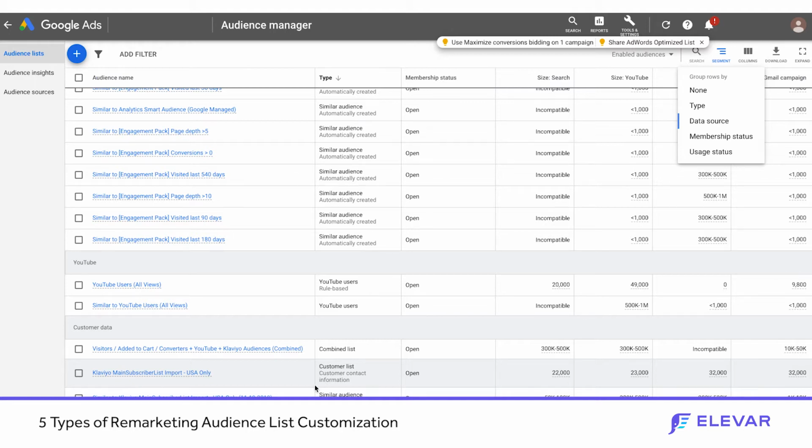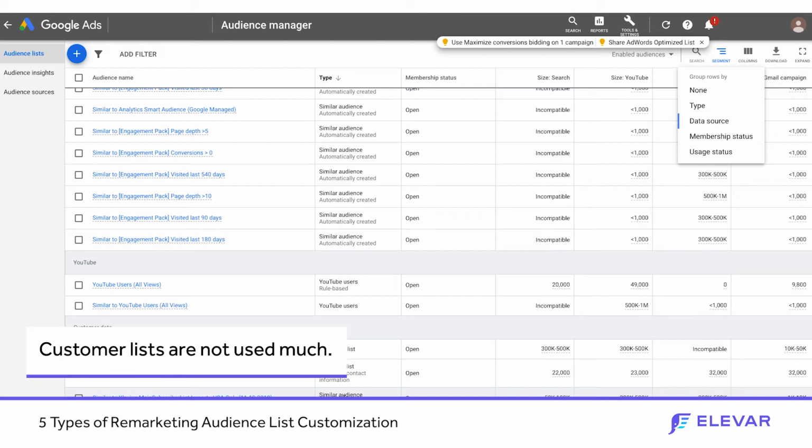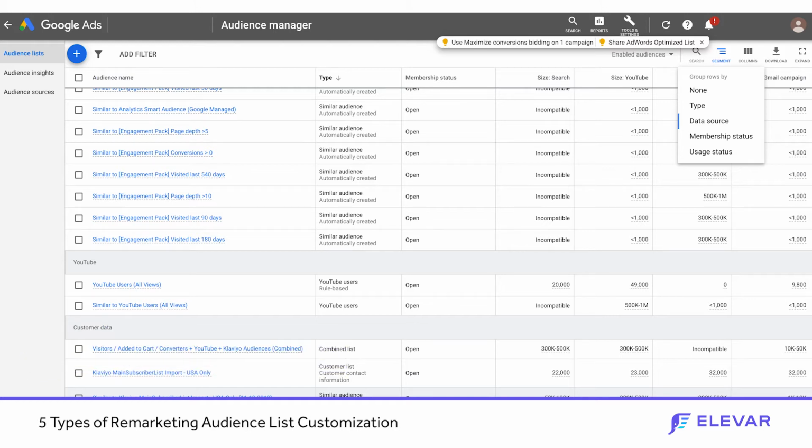They'll also create a similar to list that you can then prospect out to. So that's very powerful, and this is something that just in general we don't see across many different accounts that we have access to. We don't see the customer list utilized as much as it should. So that is audience list type number 3, customer data. Take your customer list, import that into your AdWords account. That way you have the ability to not only remarket to your customers, but also create that similar lookalike audience.